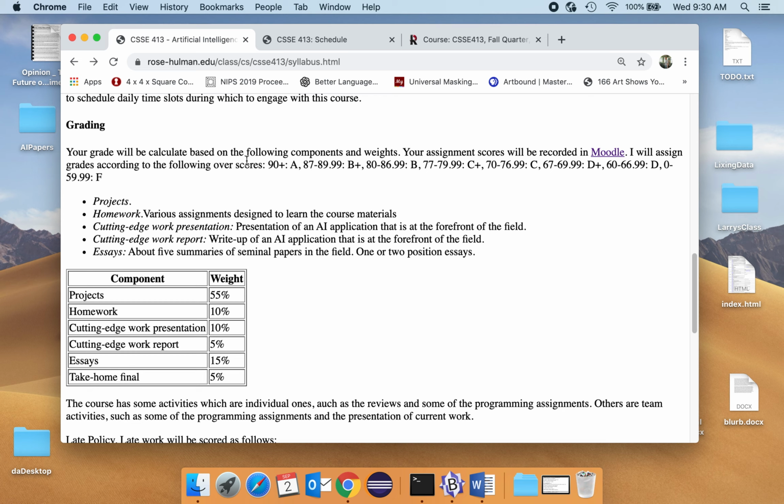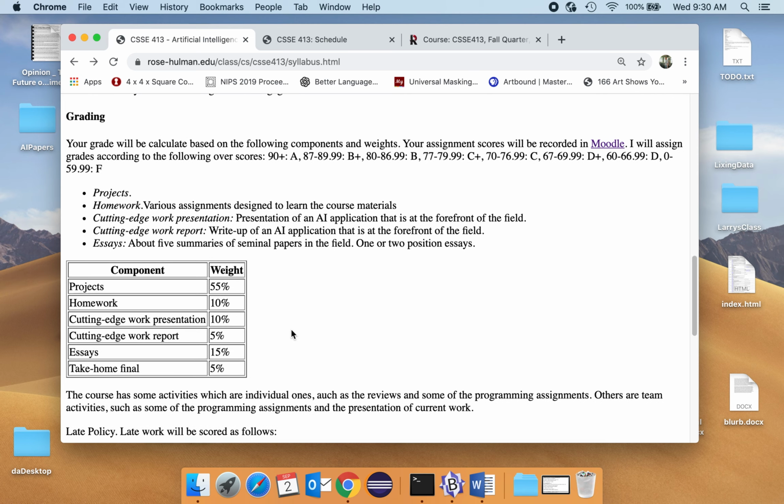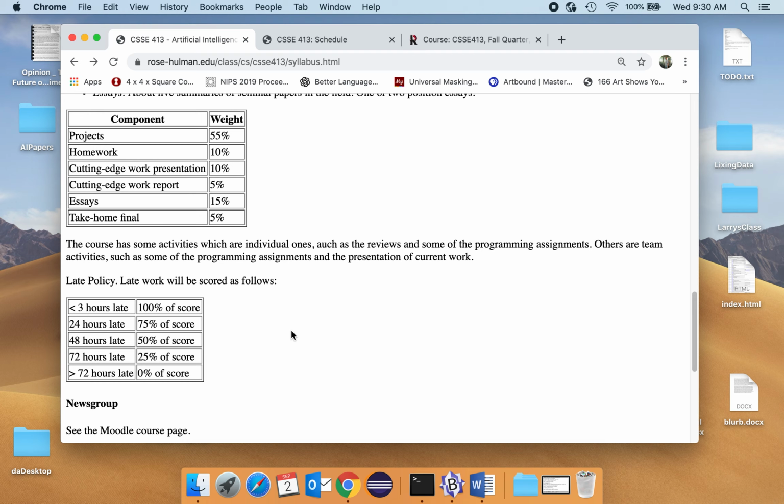So here's the grading rubric, or the scheme, and over here are some of the things that we're going to be doing. We have software development projects, homework assignments, the cutting edge work presentation that I mentioned, essays, and a take-home final, which is a written final. Here's a late policy. Again, it's very important that you stay on top of things, so have a look at this.